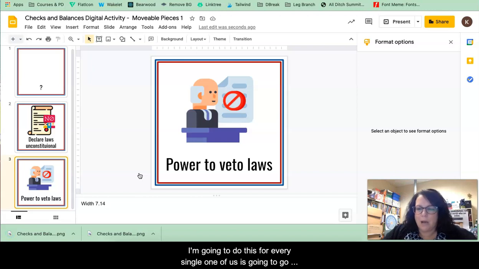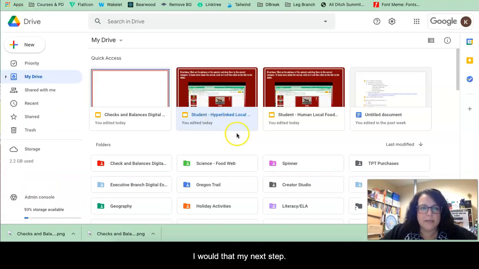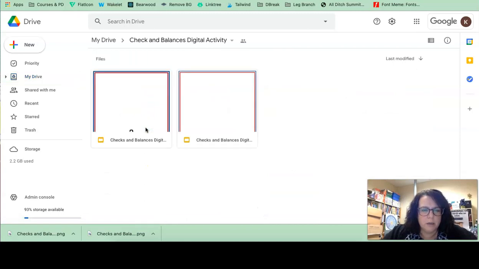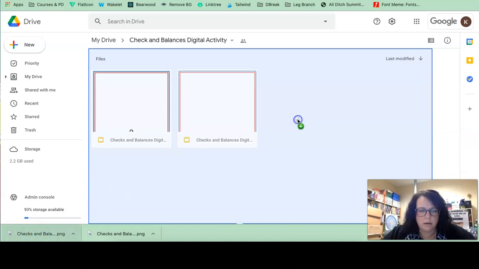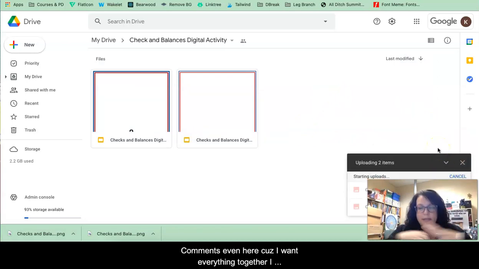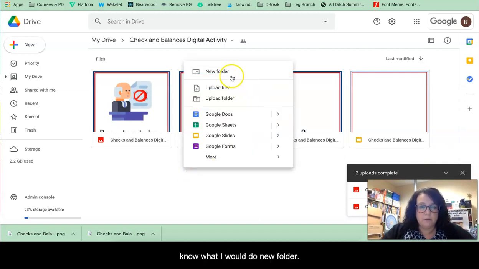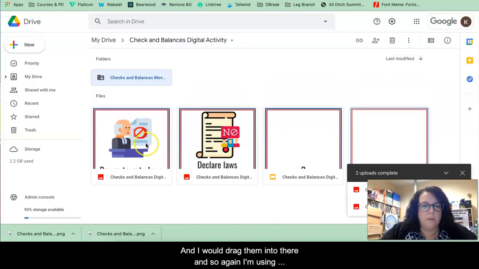Now this is going to go into my Downloads folder on my computer. My next step would be to open up my folder, and I'm going to drag them in. They're going to save in here because I want everything together. I don't want it on my computer. And for me, I know what I would do: New folder, checks and balances, movable pieces. And I would drag them into there.